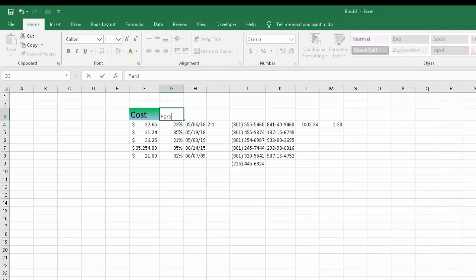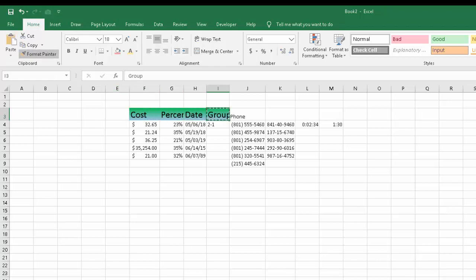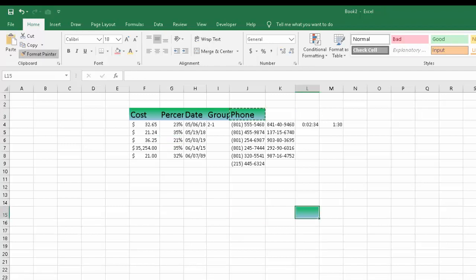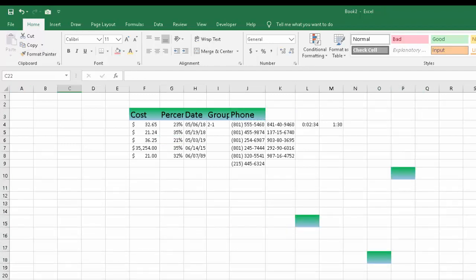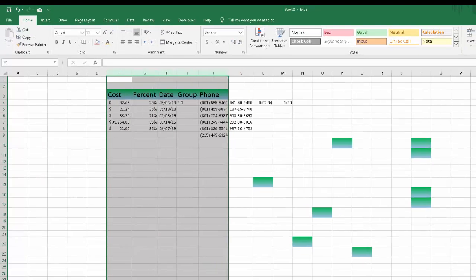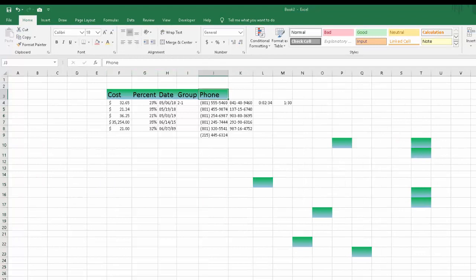Now what if I've got percent and date and group and phone, and I want them all to look the same? I can just click on this and do Format Painter, click, Format Painter, click, or you can double click the Format Painter and just keep going. If you double click on it, I can just keep clicking and then I turn it off. So it's just kind of up to you how you want to work that, okay? So format painting is basically copy and paste, but it copies the formatting instead of the words.